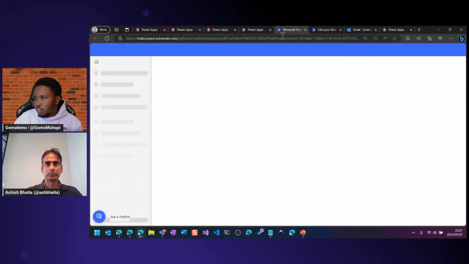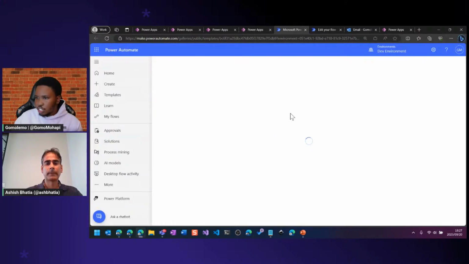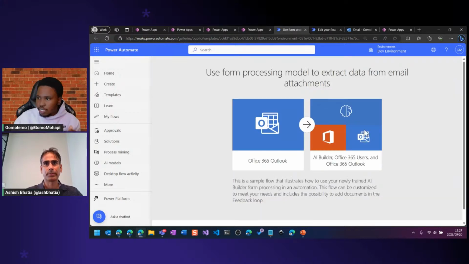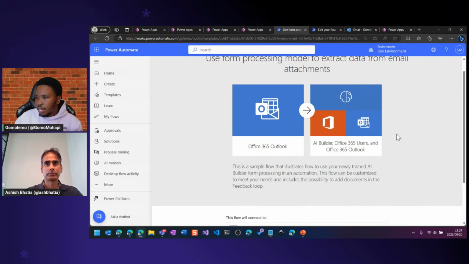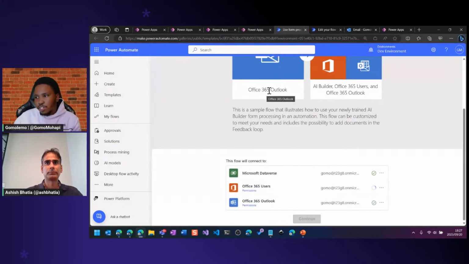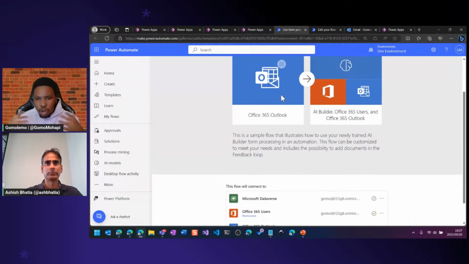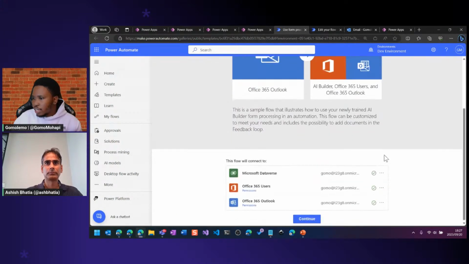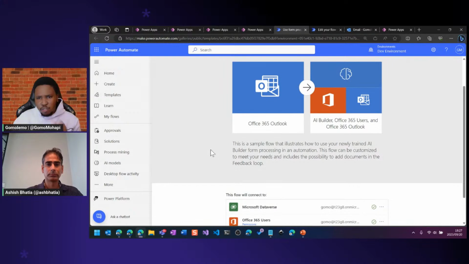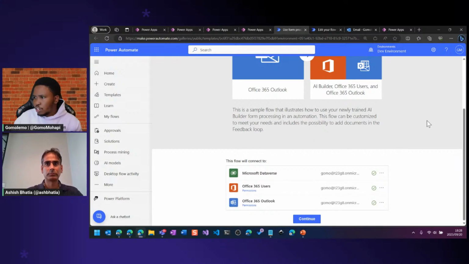It's a rather large one, but it'll first just let you know what are the different triggers and actions that you have available to you. So it's using the Office 365 Outlook trigger because it needs to monitor the inbox for any incoming mail, and then it's using the Office 365 Users action to get your specific details, and then it sends you what info it has extracted from AI Builder. And of course, you can customize it to do anything that you wish. So once you're done, you just click on continue.